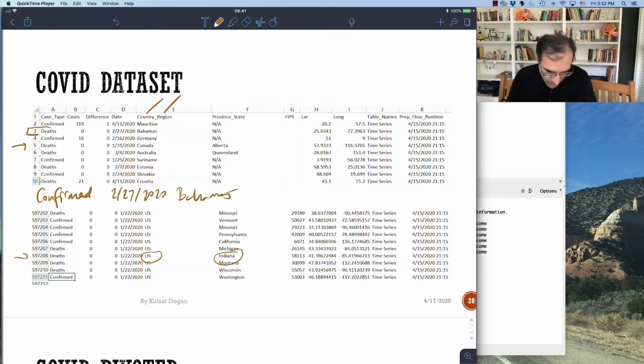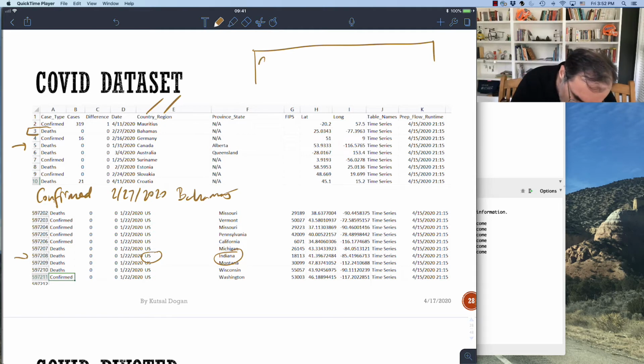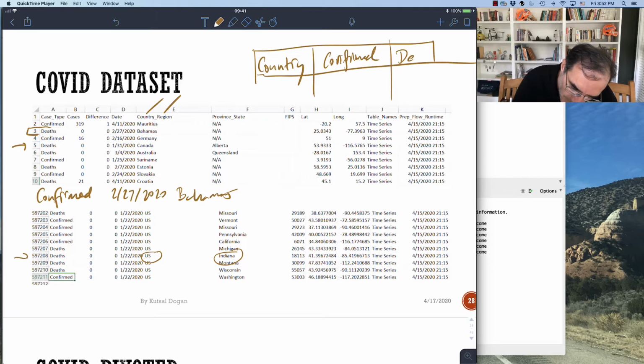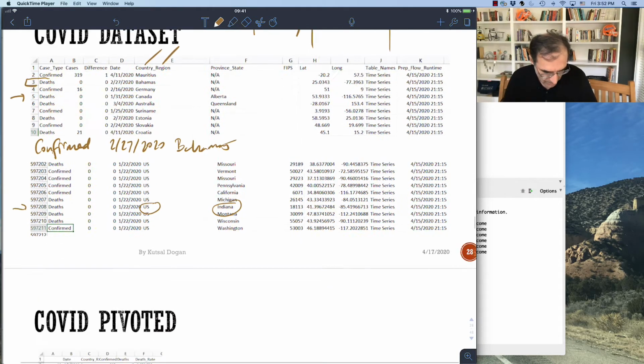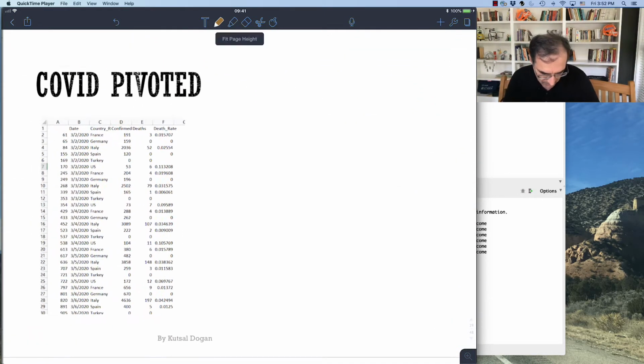But this is not what I want. What I want is a table where I can actually have, for each country, a column with confirmed, and I can have death. Okay? So now I can actually take this and divide, and I can find the death rate in that country. Okay? So to do that, I need to pivot it so that I get this.